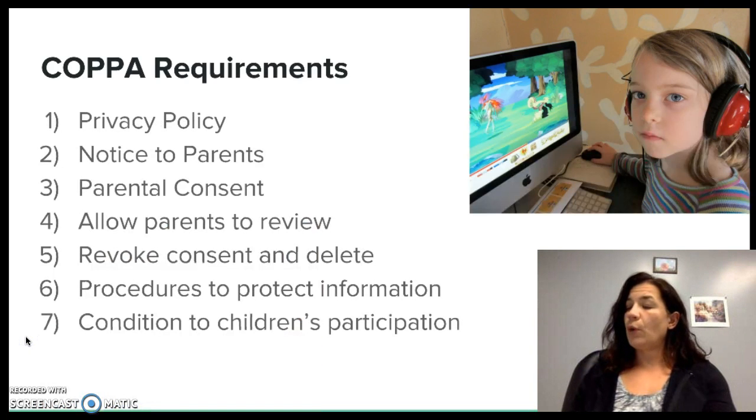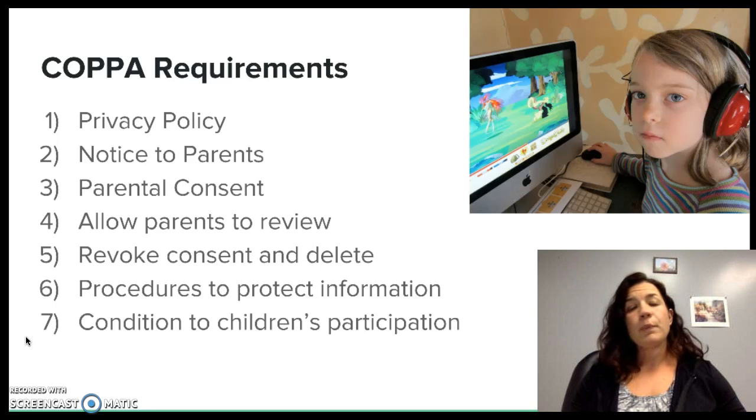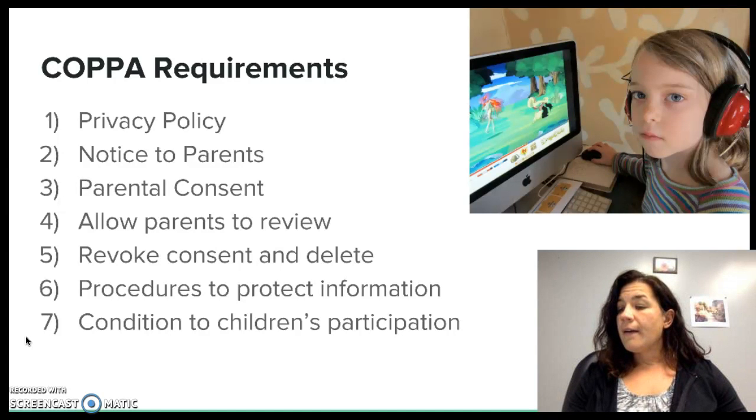The requirements that COPPA has placed upon these websites or online services are: 1, they have to post their privacy policy on the website. 2, they have to provide notice directly to the parents. 3, they have to get parental consent. 4, they have to allow parents to review the personal information that has been collected from the child. 5, they have to allow parents to revoke consent at any time, and if parents do choose to revoke consent, then all information that was gathered on the child has to be deleted.